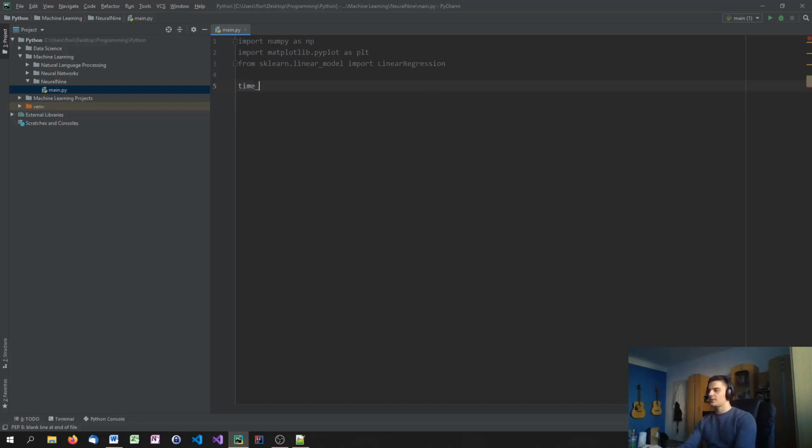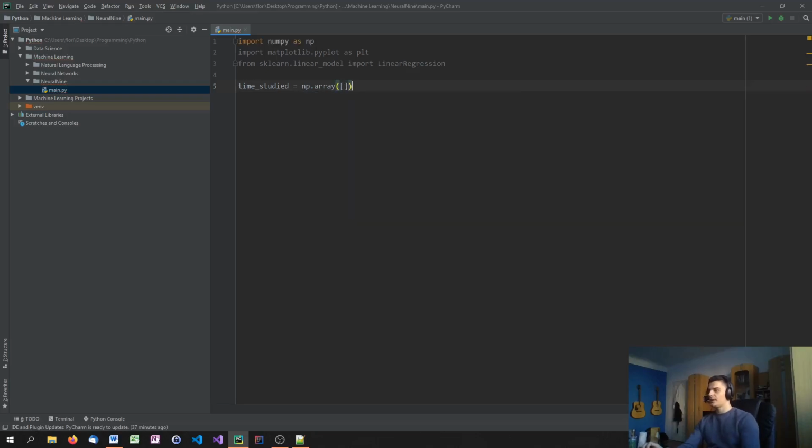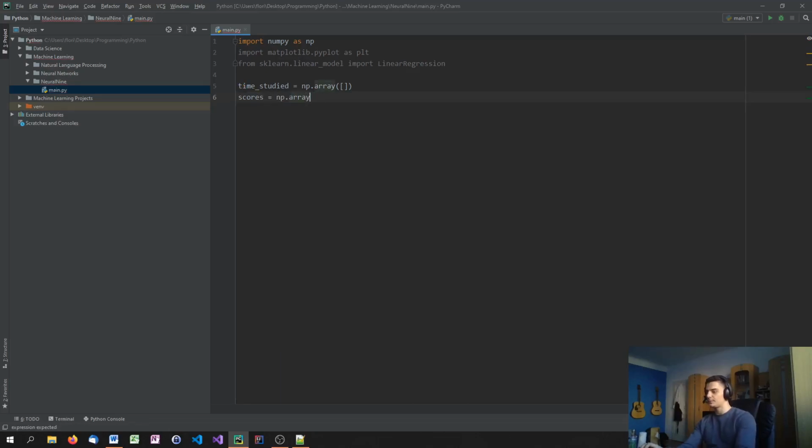So I'm going to create a NumPy array called time_studied equals np.array, and also a NumPy array called scores, np.array. And here we're going to put all the values. So I'm going to say, for example, we have a student that studied 18 hours and he got a score of 46, for example. And then we have another student that studied 60 hours and they got 98 as a score.